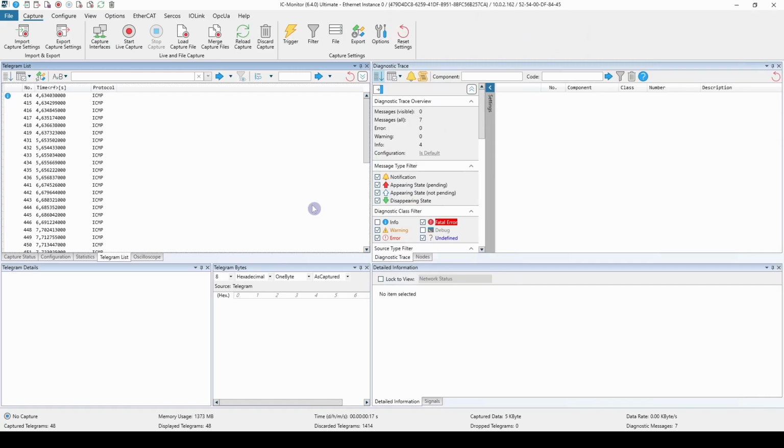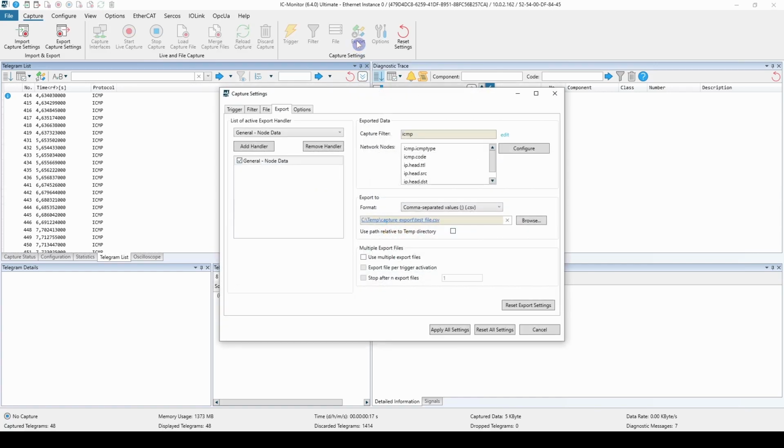If you want to identify a pattern on the network, this might not be specific enough yet. So let's go back to the export and see what else we can do. Now, if you want to observe traffic for a longer time, it makes a lot of sense to export multiple files. And we could also export a file for each trigger activation. So let's try out that.